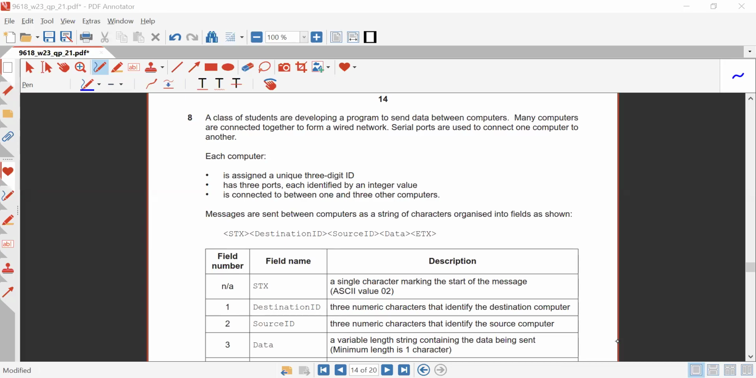Okay, so starting with the last question of this past paper. What does this last question say? It says a class of students are developing a program to send data between the computers.